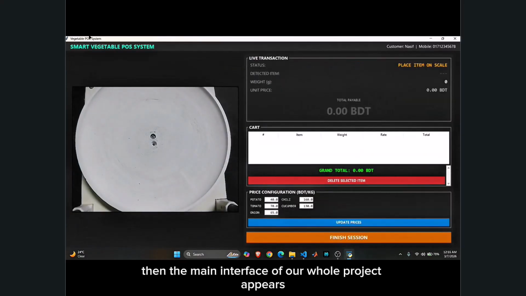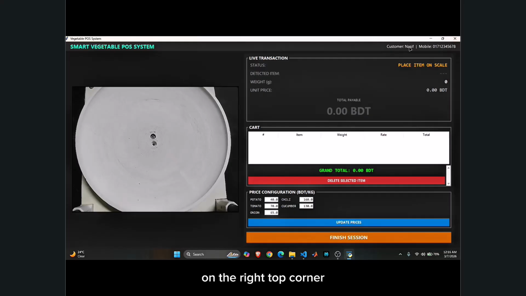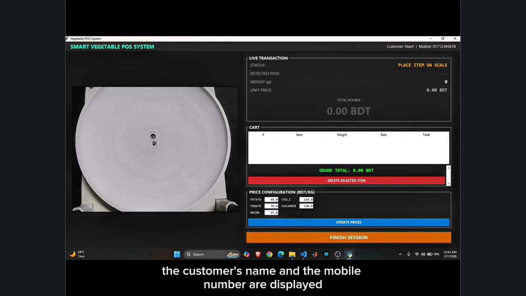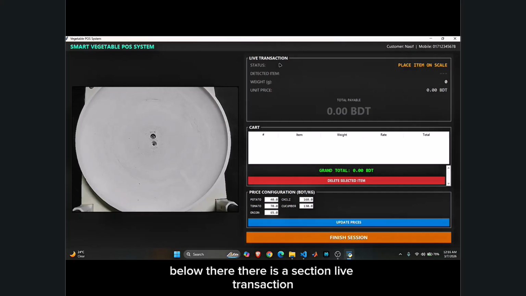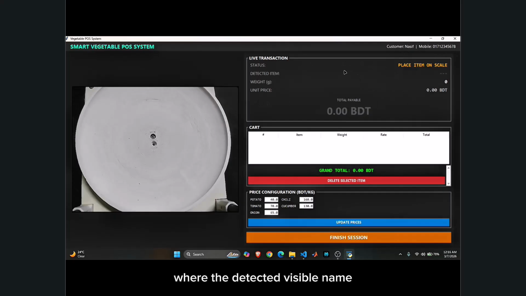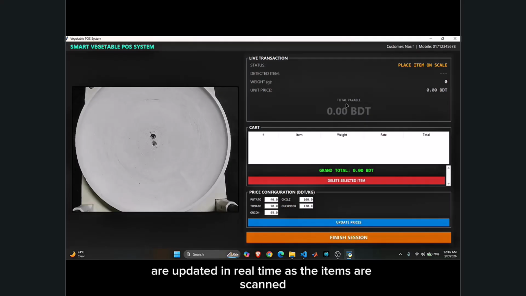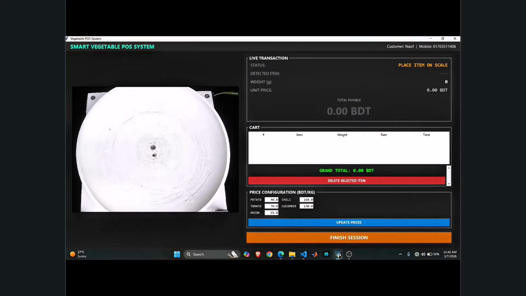Then the main interface of our whole project appears here. On the left side, there is the live camera feed showing what the camera sees in real time. On the right top corner, the customer's name and the mobile number are displayed in order to ensure the correct customer is being served. Below that, there is a section labeled live transaction where the detected vegetable name, its weight, unit price, and the total calculated price are updated in real time as the items are scanned. The description of the other section will be given along with the demonstration.